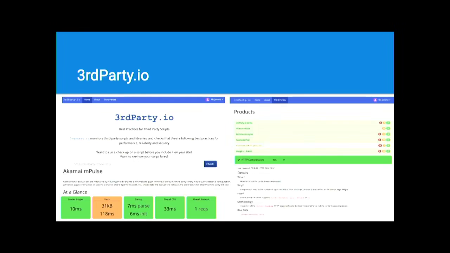Is this script loading too much? How does it compare to all the other scripts that we've looked at, for example? So it's a free tool. Please use it. Let me know if you like it.